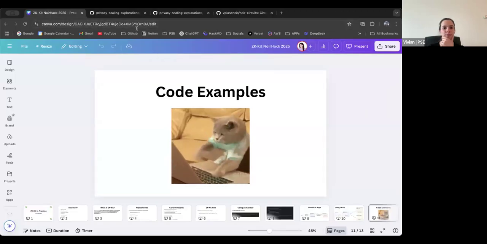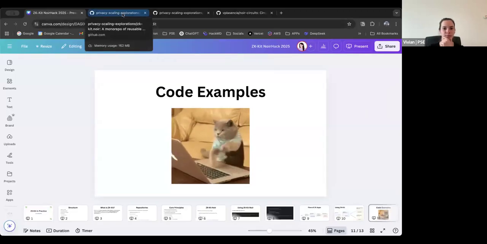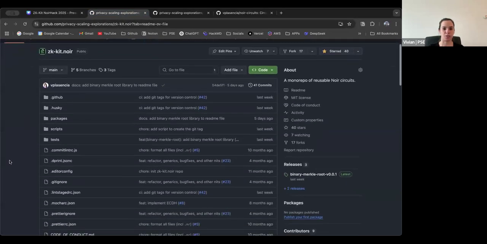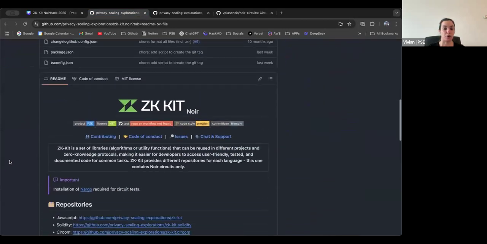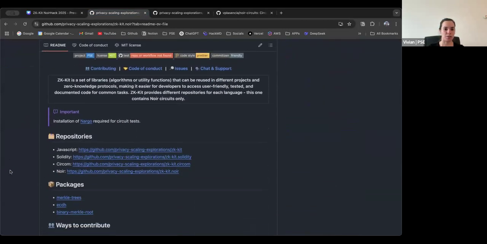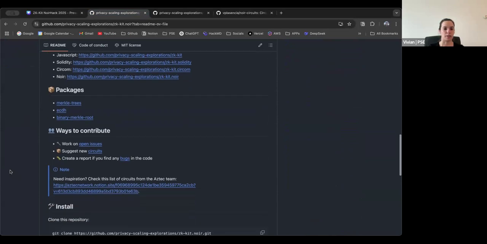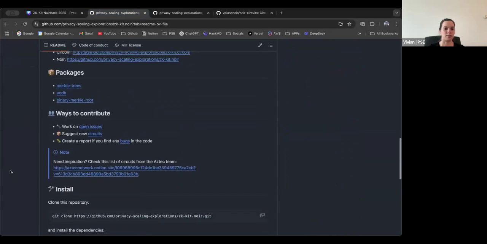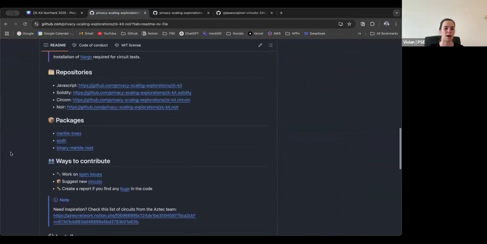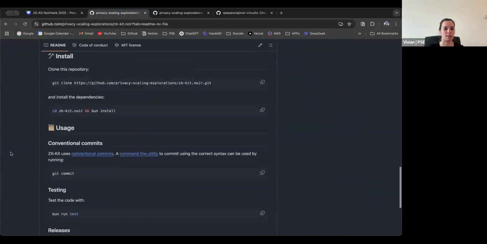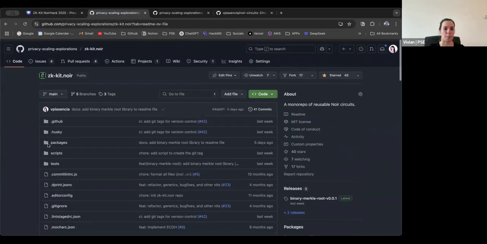So let's show some code examples. Here is the ZK-Kit Noir repository. If you go to the README file, you will find the other repositories. And the documentation for each package is always in the README file, so you can find the code examples there. And the main README file will always have the repositories, the packages, and the ways to contribute, how to install it, how to use it, and test it.